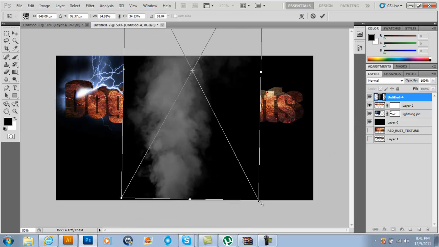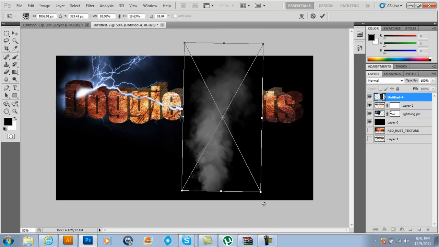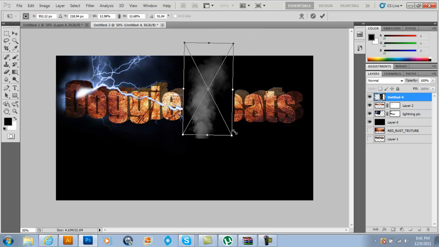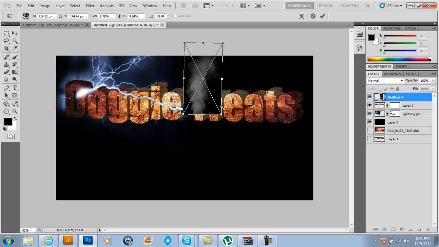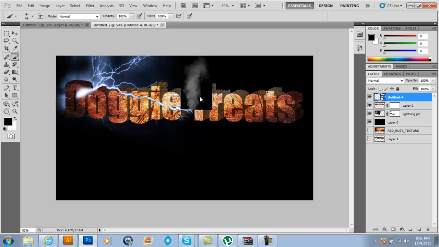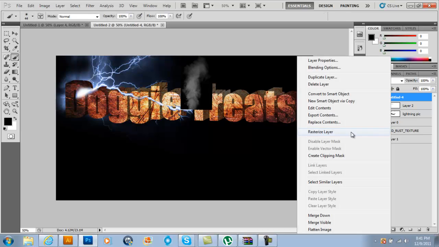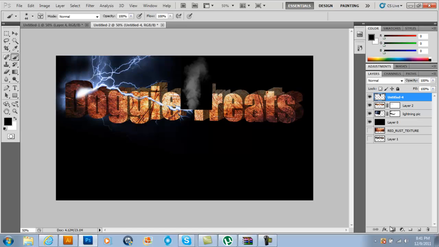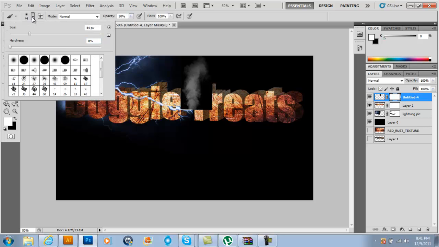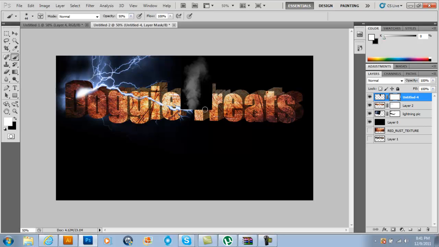We're going to hold Shift so it keeps its proportion, so it doesn't look weird. So once we take that, we're going to put it down here. Right click, rasterize layer. We're going to make one more layer mask. Make it so the opacity is about maybe 50%, and the brush is about 40%. Looks pretty good. And you can start making this disappear. Make sure it's black so it makes it disappear.